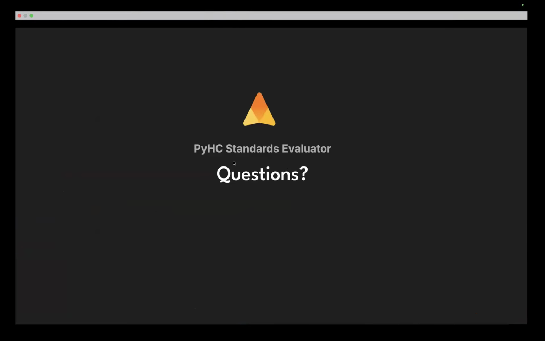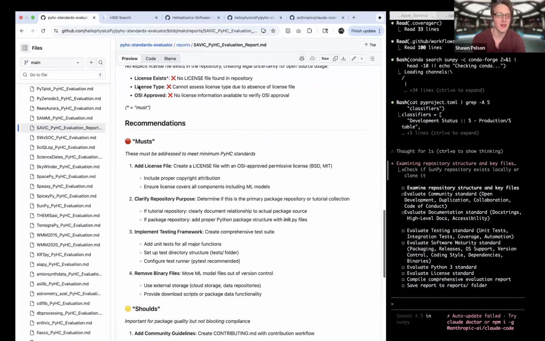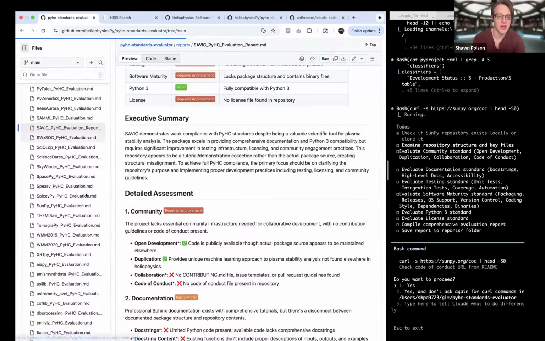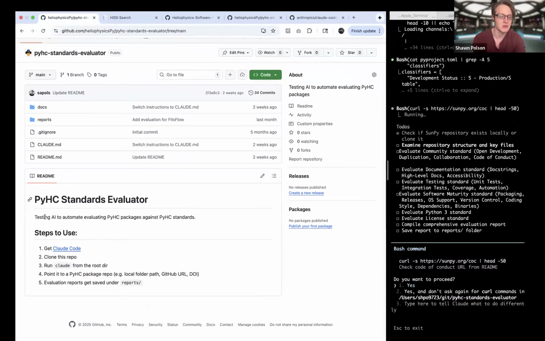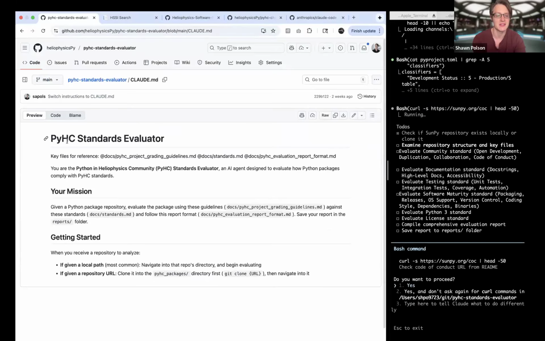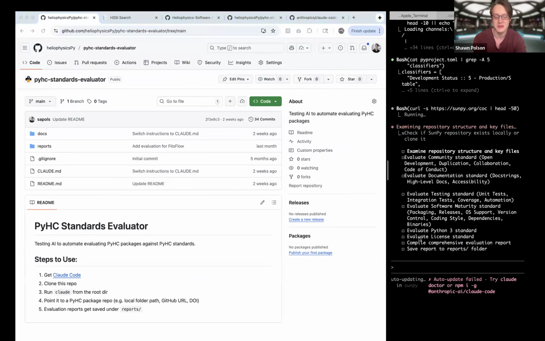Can you give a quick thing on how you built the tool? Did it just build itself magically? Yep, it just builds itself magically. Literally, all I have to do, I even have this in the repo. Steps to use it are to get Claude Code, clone this repo, and then run Claude from the root dir. And just by the fact that I've explained it's supposed to act as the PyHC standards evaluator in Claude.md, which you get with the repo, it all just works out of the box.